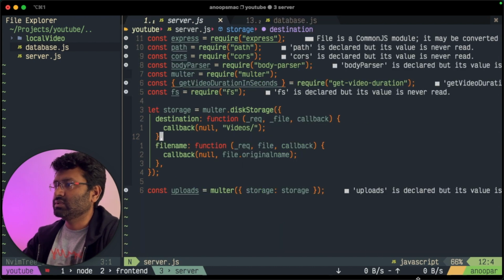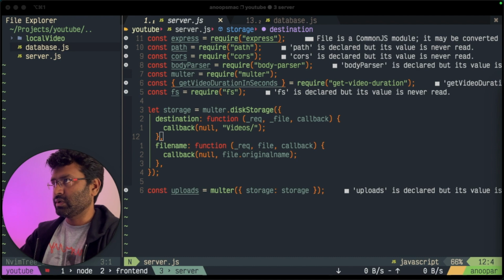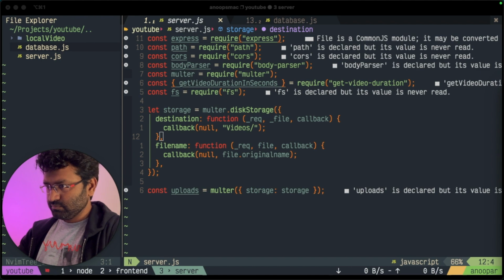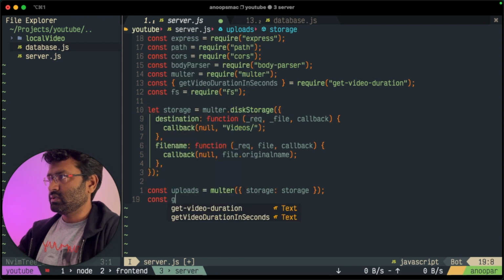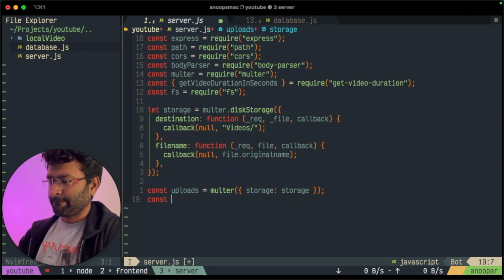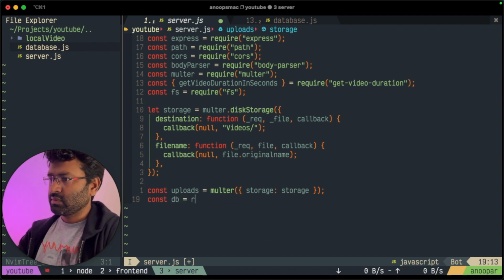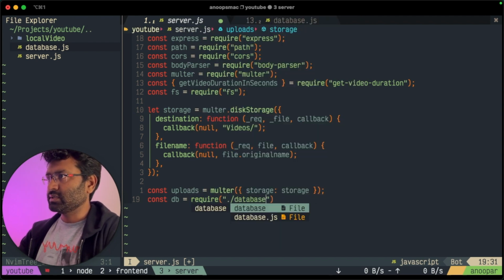Now let's go back to the server. So here let me check again. Yeah, we have the get video duration, the file system, storage, and uploads. Okay, so now what we need is that we have to mention the database. So let's do db equal to require, and we can pass the database file here, database.js.